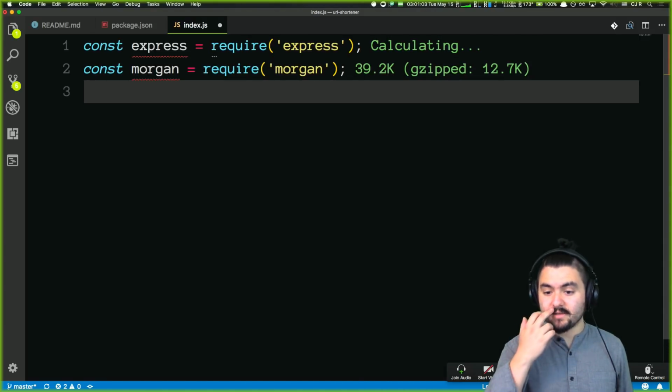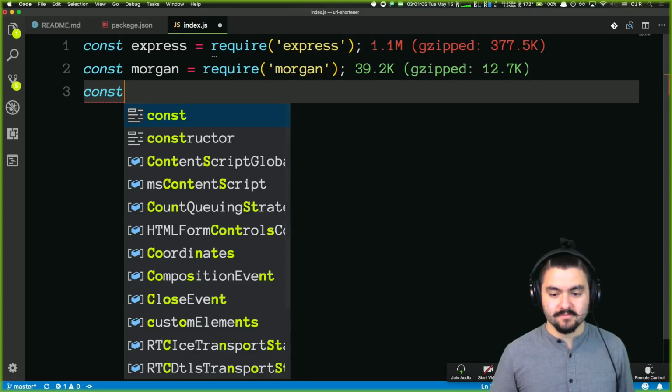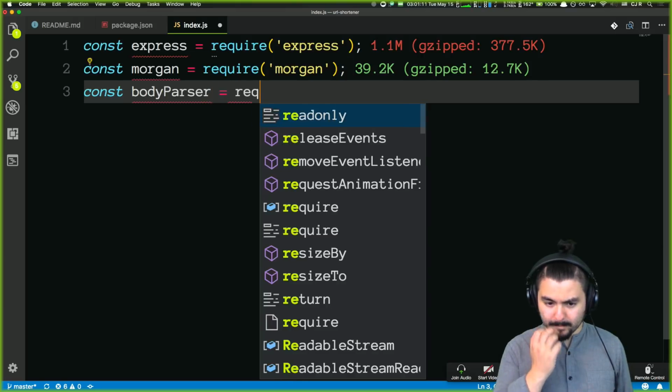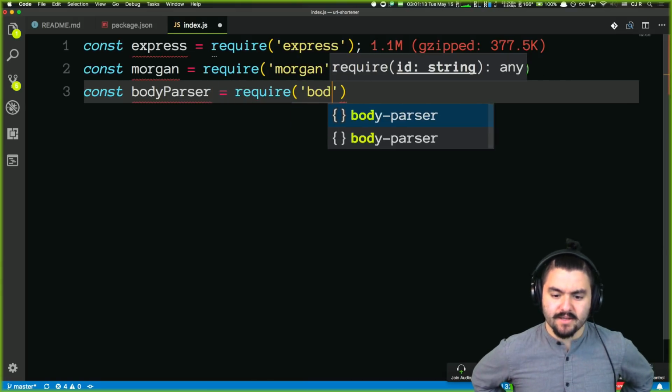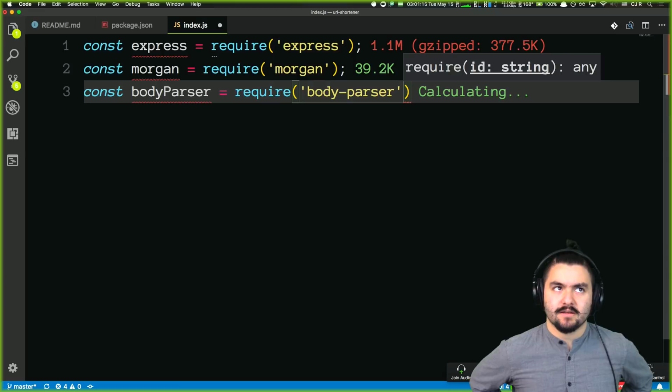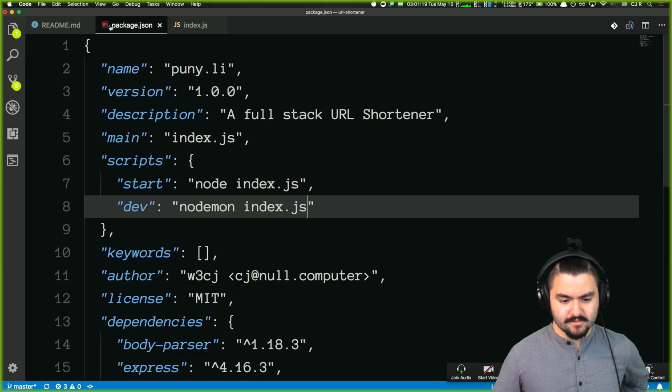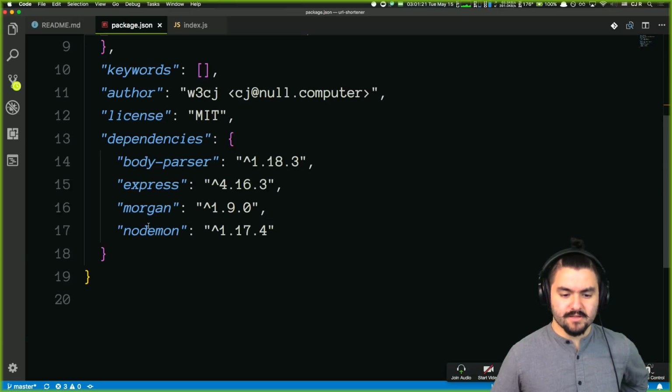It's calculating the size of the package. That's pretty cool. My editor hasn't done that before. And it's body dash parser. Yep. And then what else? Do we bring in anything else? Let me see. No, that's it, because nodemon is what we use here.